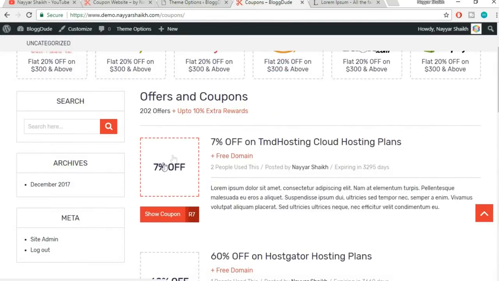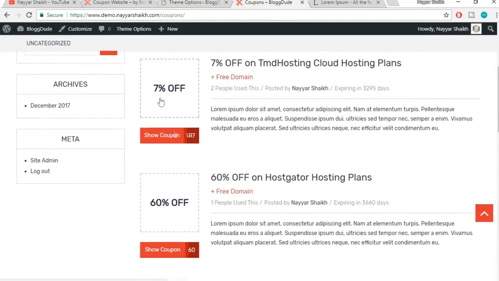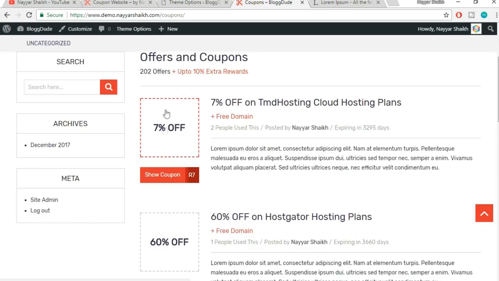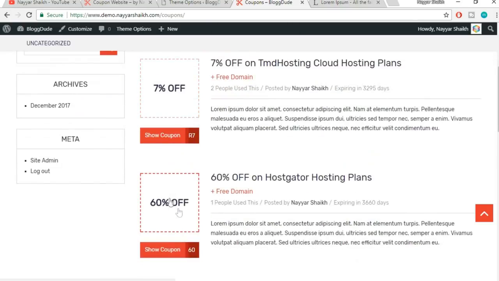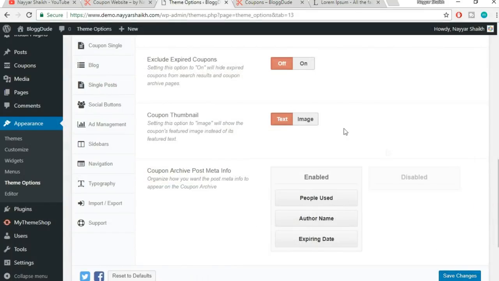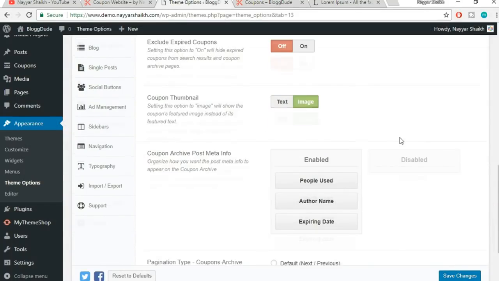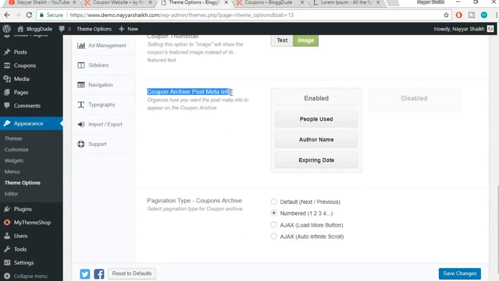I don't want the text over here, you know, it says 7%, 60%. Instead I want the thumbnail, the Amazon image, the eBay image, and so on. Okay, so instead of text, I'll select image. Now the post meta information.